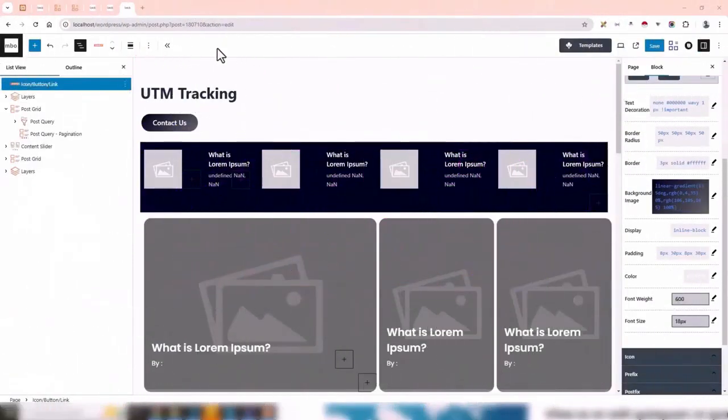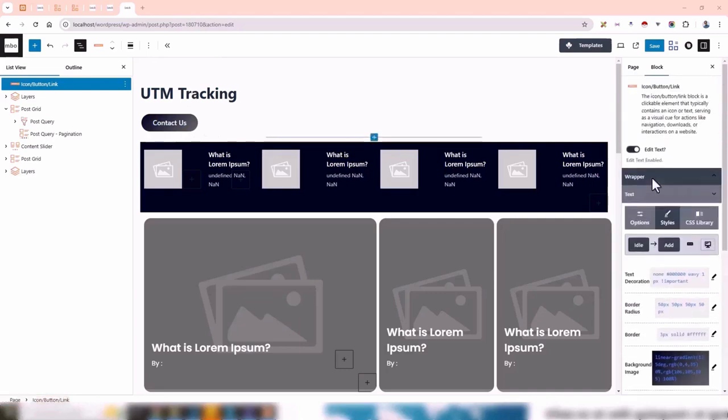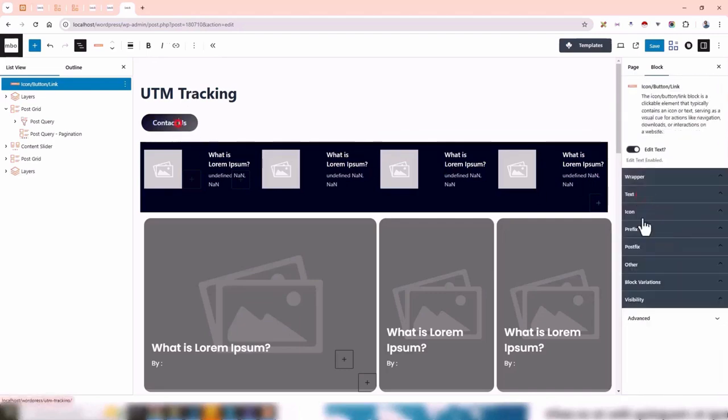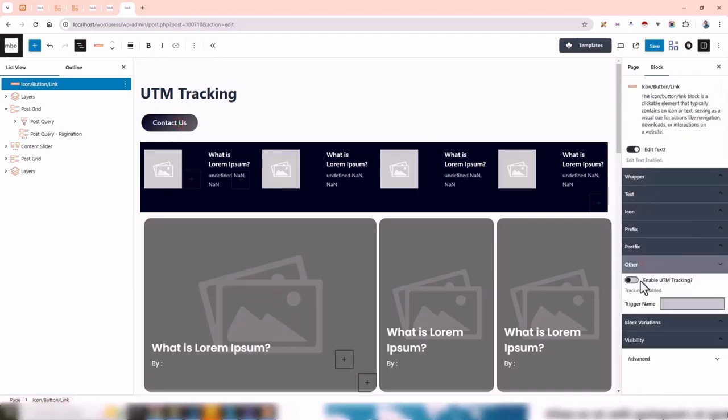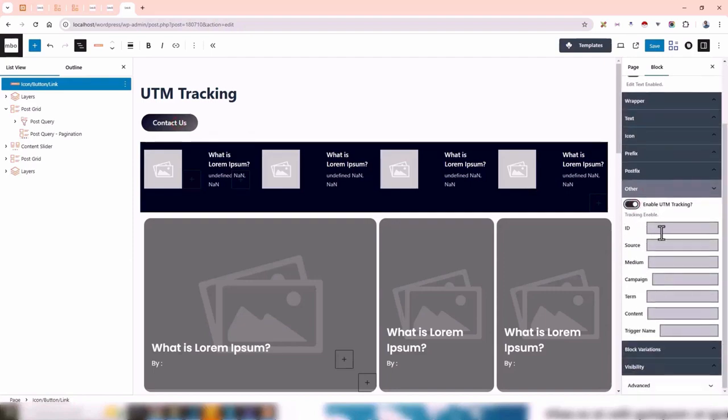Another useful piece of UTM tracking we have added for a few blocks like the icon button link block. So you will see the UTM tracking parameters, so you can add ID and source, blog, and medium like top. So let's try to save the page and load the page on the front end.